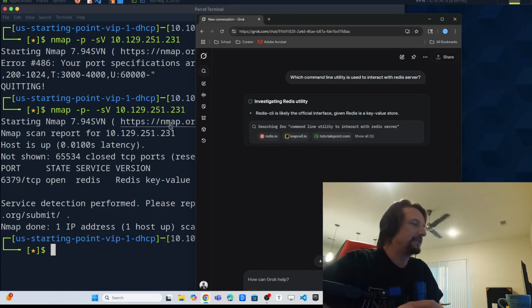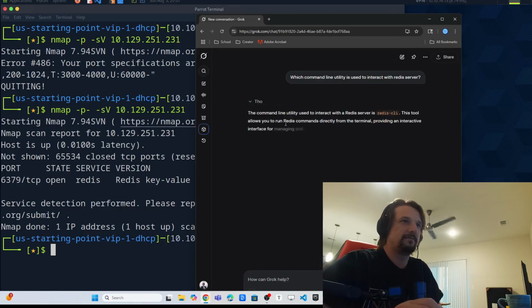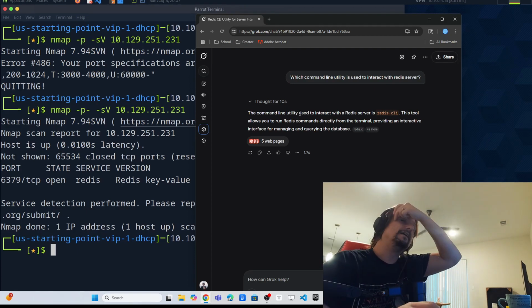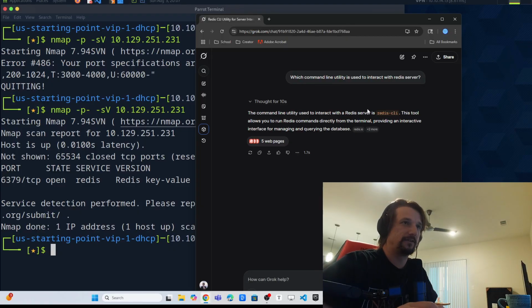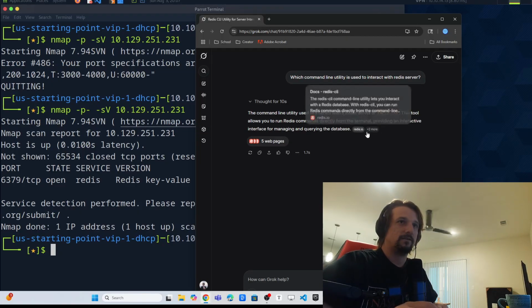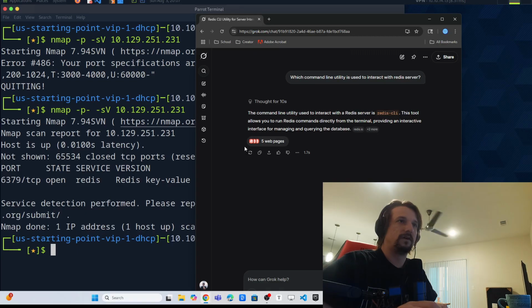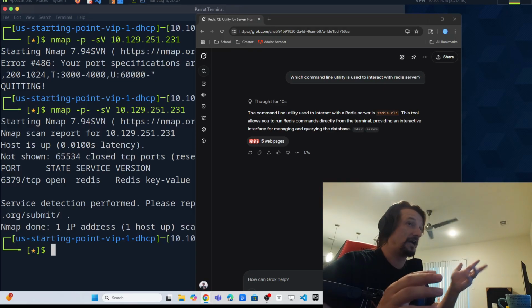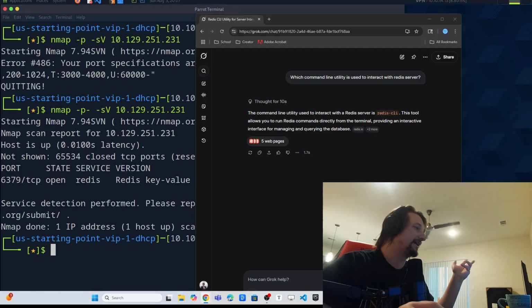Investigating Redis utility, you can see it thinking. It's Googling. The command line utility used to interact with a Redis server is redis-cli. This tool allows you to run Redis commands directly from the terminal, providing an interface for managing and querying the database. Let's check that back in our answers, and that is the answer. So I didn't copy and paste or anything. I just asked Grok that.